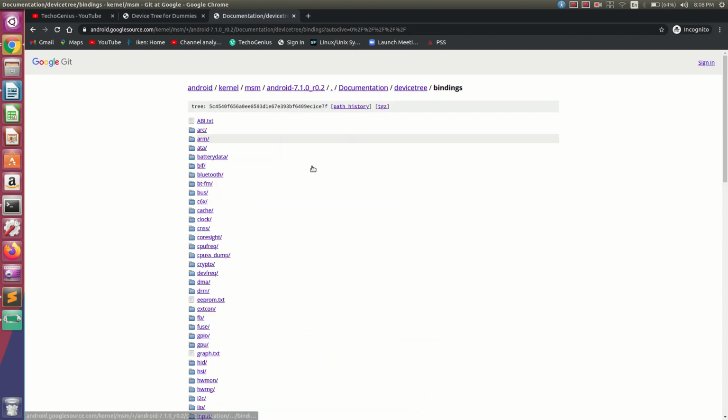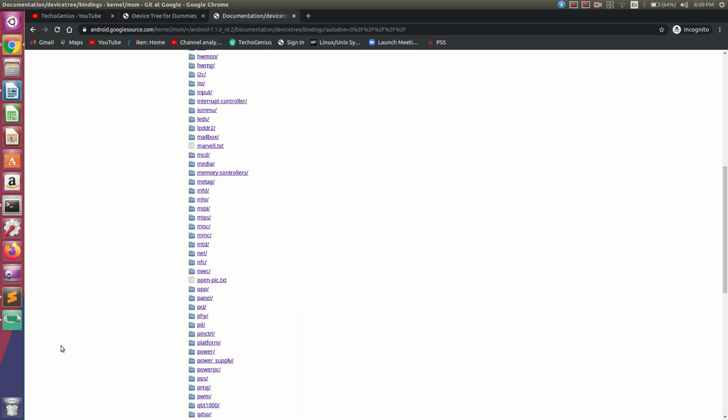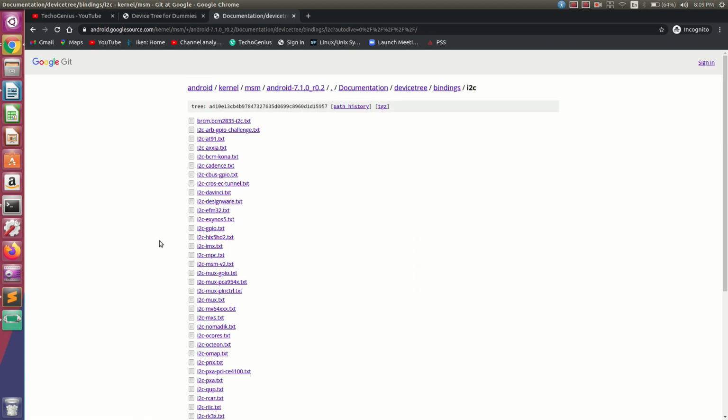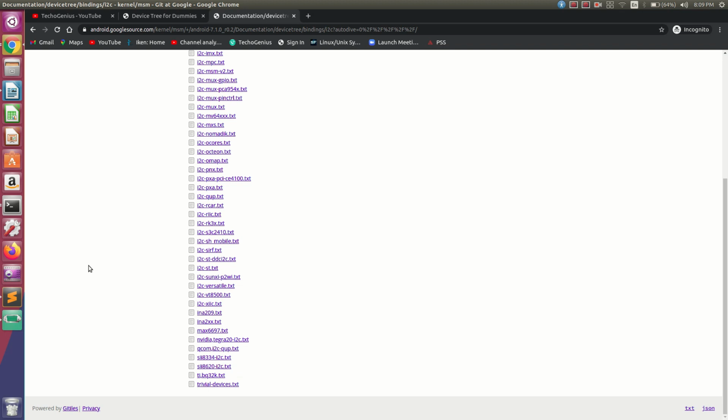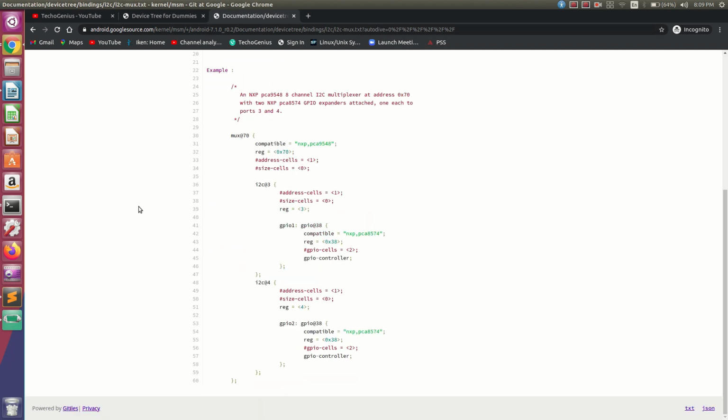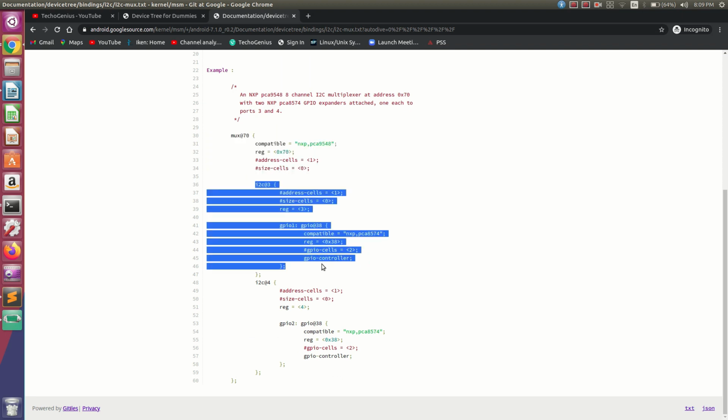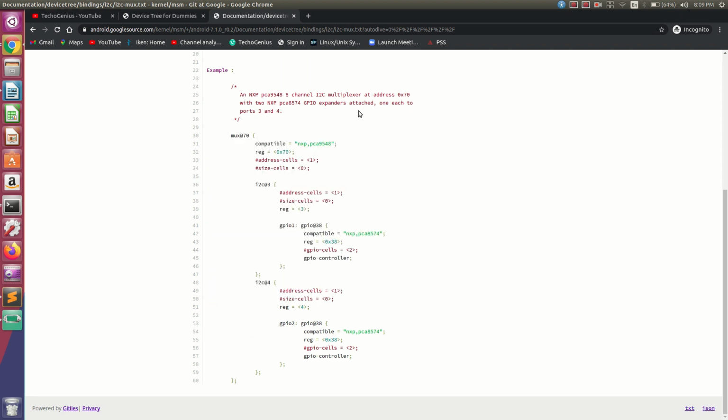Okay, so you can see I2C, and different pin marks are also there. So much information, man. See, parent node, child nodes are there. So there are different nodes present over here.